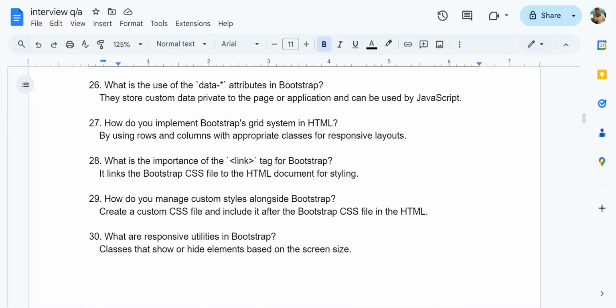How do you implement the Bootstrap grid system in HTML? By using rows and columns with the appropriate classes for the responsive layout. What is the importance of the link tag for Bootstrap? It links the Bootstrap CSS file to the HTML document for styling.